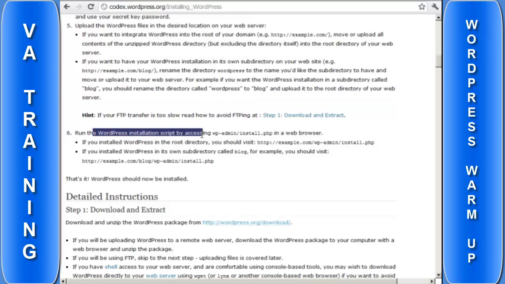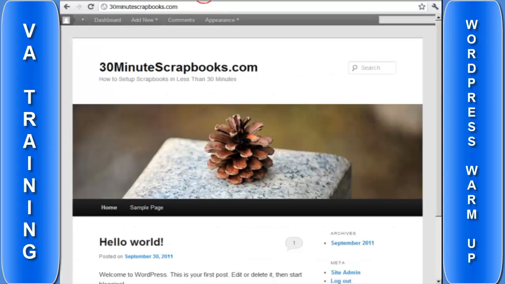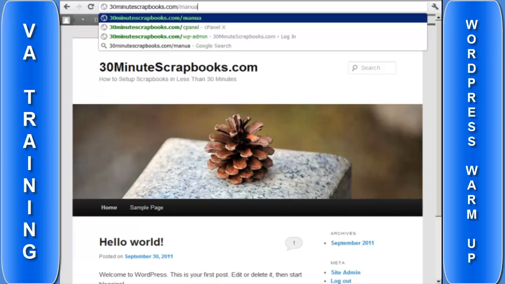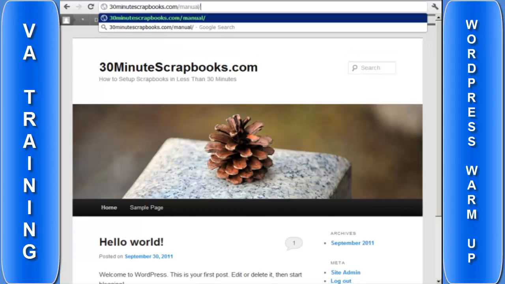WordPress installation script by accessing wp-admin/install.php. So it's very, very easy. All I need to do is go to 30minutescrapbooks.com. As you know, I installed the script in the manual folder, so I just put /manual, and then after that, that's where you put what they tell you to put, the wp-admin/install.php. So feel free to pause this and go to that.